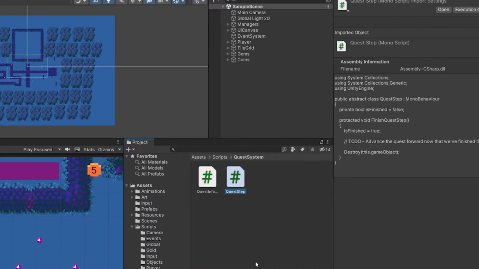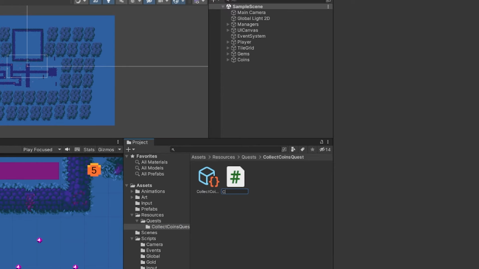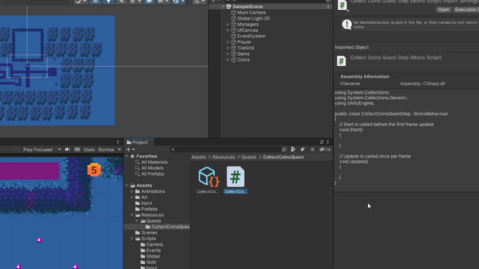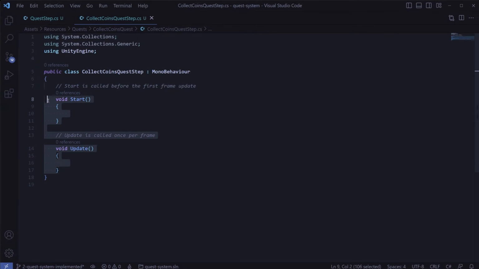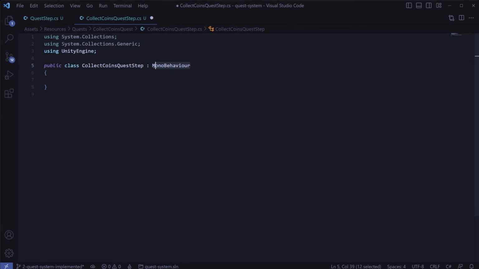You can put these kinds of scripts wherever you want, but I'm actually going to put it right next to the scriptable object for the quest that we're making this quest step for, rather than in the scripts directory of the project, simply because I prefer these quest-specific items to be together. So in here, we'll create a new C# script called CollectCoinsQuestStep and then double click it to open it up. We can remove these placeholder methods, and instead of extending from MonoBehavior, we'll extend from our QuestStep class that we just created.